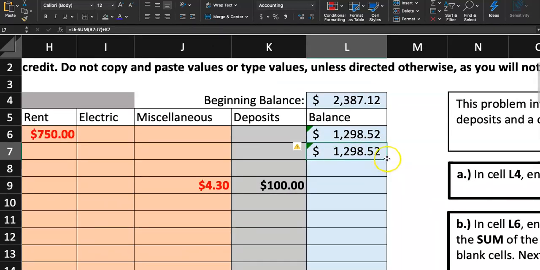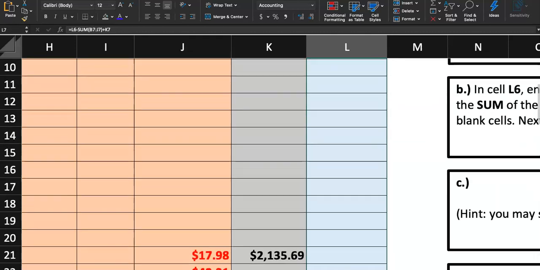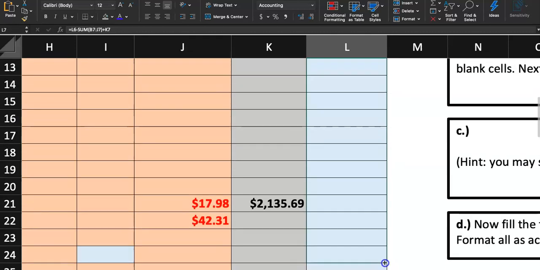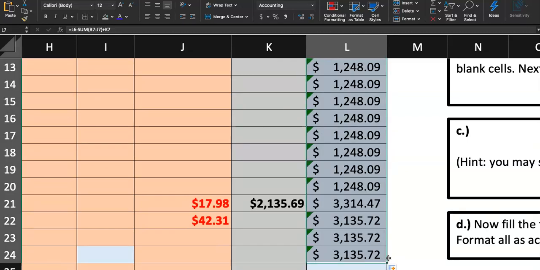So copy or fill this cell. Using that, go all the way down to L24. Let's keep going down to L24. Now I want to go all the way down, but I want you to just stop at L24 for right now. So ta-da, we got that.